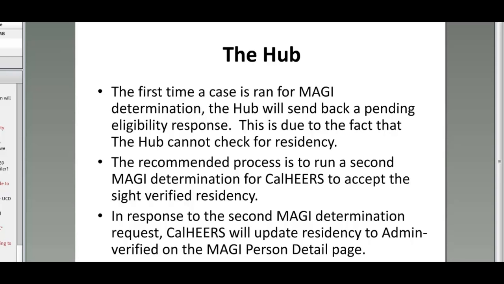So what this means here, Debbie stated earlier when she was showing you what was verified or not. If you all remember, some of them said yes, some of them said no. So we all know that they're not going to be able to verify residency. So what we have to do on our side as eligibility, you would go into the, not the individual demographics page, sorry, the residency detail page, you would site verify that information, and then that's when you submit the second MAGI determination. In response to the second MAGI determination request, CalHEERS will update residency to admin verify on the MAGI person detail page.